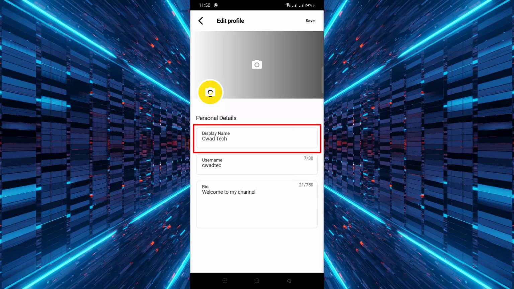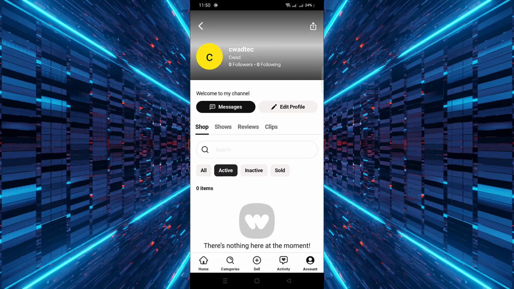Now, in the display name field, enter the new name that you want to use. Make sure it reflects how you want others to see you on Whatnot. Once you have typed your new display name, finally click on Save at the top right corner of the screen. Your display name will now be updated and visible to other users immediately.